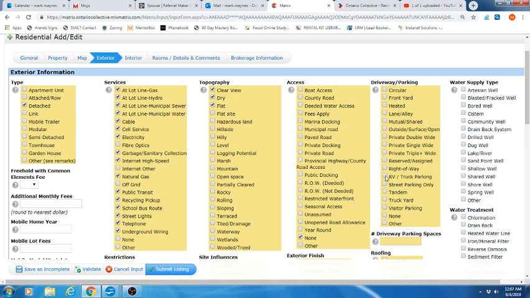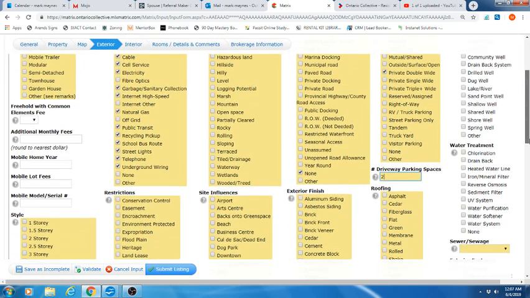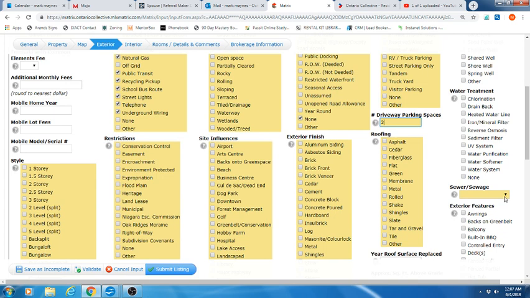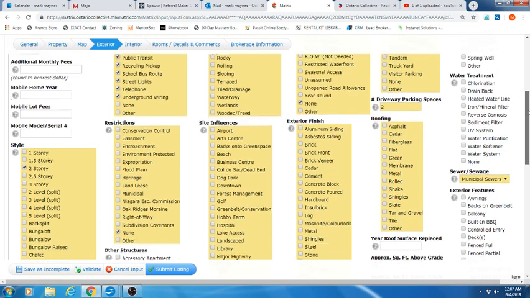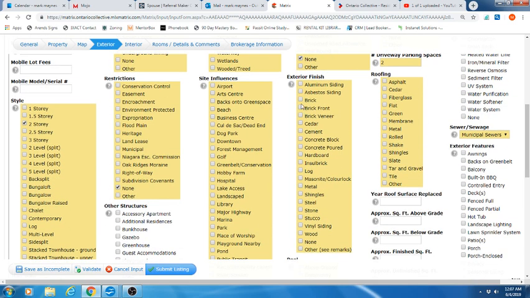No boat access. So the driveway is a private double wide. 2 parking spaces. Now the good thing about this program is it will not let you load the listing if you have missed anything. So they really have made it foolproof. So no restrictions, 2-story. Brick and vinyl siding.